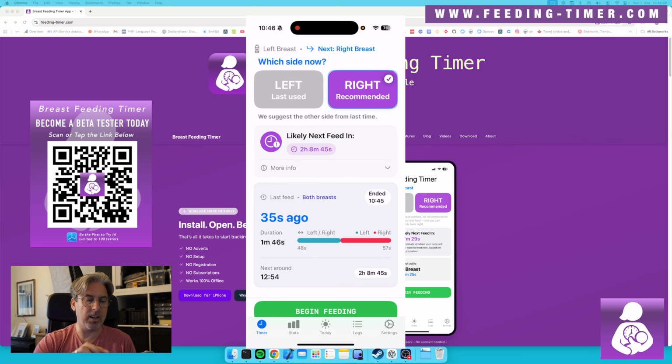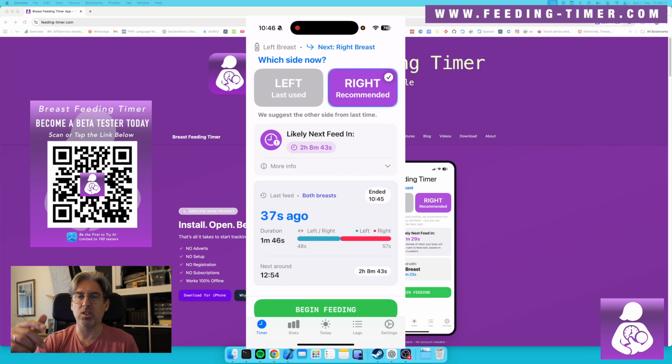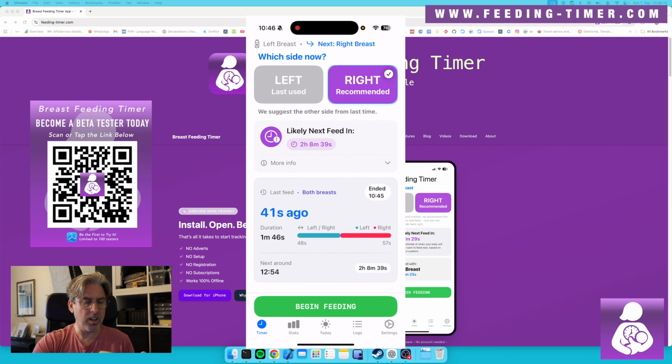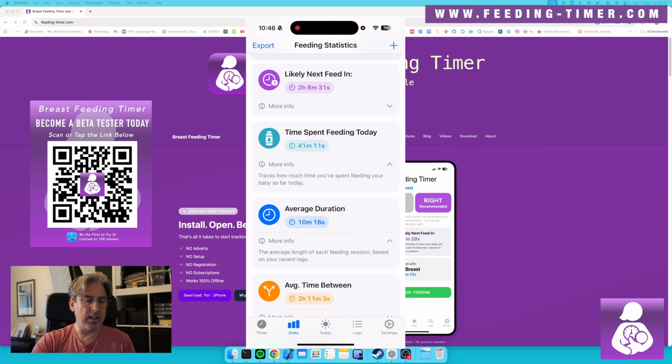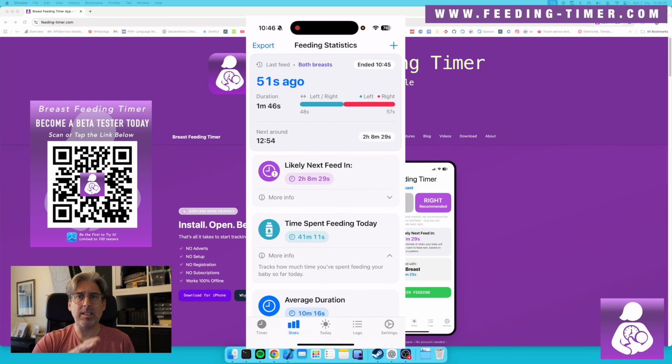And we come back again, and we can see likely next feed in 2 hours and 8 minutes. It's based upon my son's data. And the last feed was then 43 seconds ago. There's still a little bit of fine tuning to go. We come over to the stats, and it's pretty much all exactly the same.